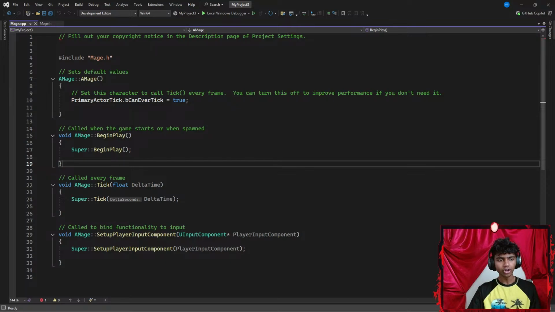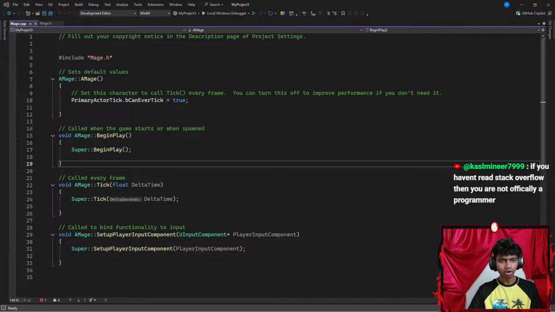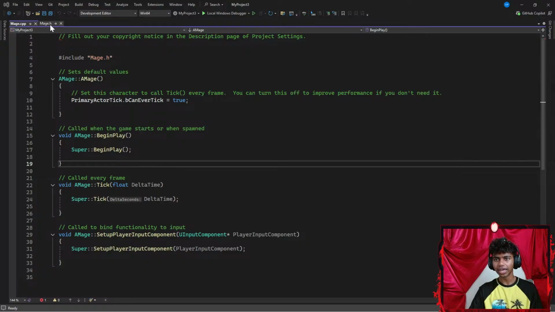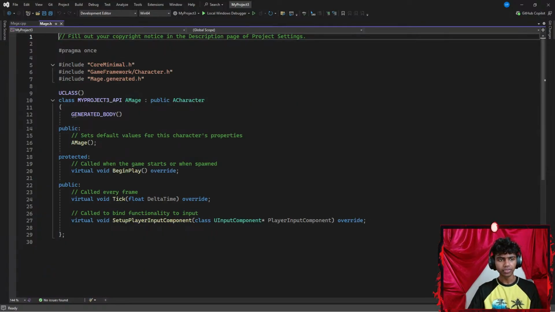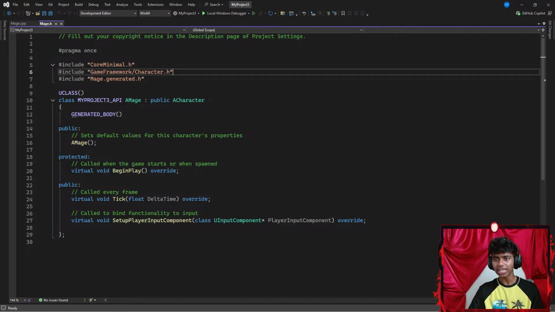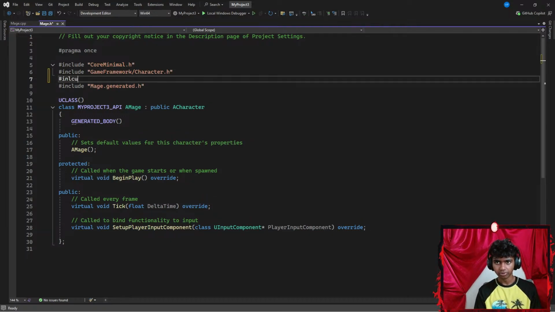Okay, that's it. Now I'm gonna go ahead and actually look at the reference file for writing this code. So there we go. Okay, if you haven't read Stack Overflow, then you're not officially a programmer. I might actually read that later on. Okay, that's it. Let's go all the way down here real quick. Okay, there. So this is my header file here. I'm gonna go ahead and do something. I included CoreMinimal.h, I included GameFramework, okay, and then LogMacros.h. That's something that I did not include. So let's go with something like hashtag include.